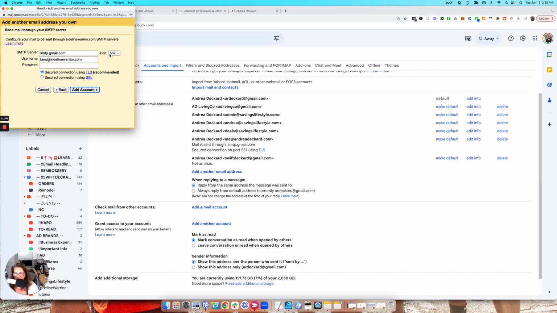The SMTP server should stay as smtp.gmail.com. Your port will be 587. Your username is the username that you just set up or your username from your Workspace account. So mine is fans at sidelinewarrior.com. And then this is going to be your Gmail, your Workspace domain email password. So if you enter that, you'll be good to go. And then you are going to select secured connection using TLS. Make sure that one's selected and click add account.